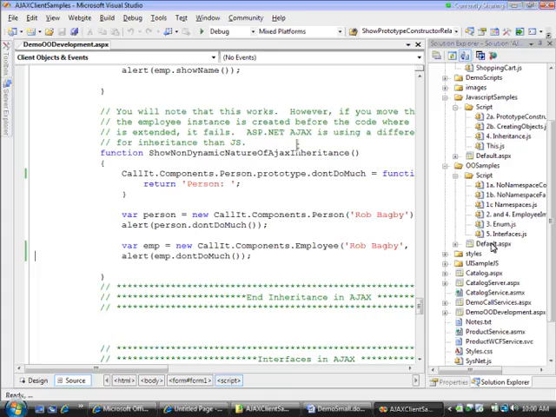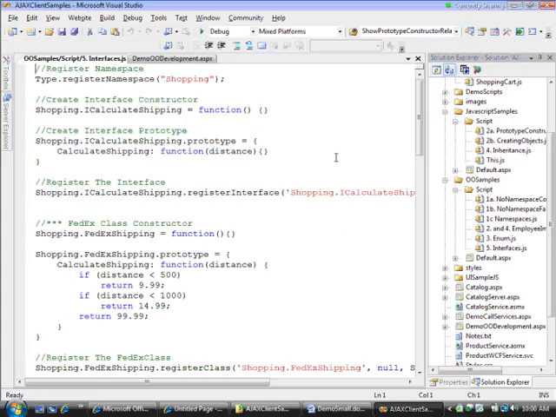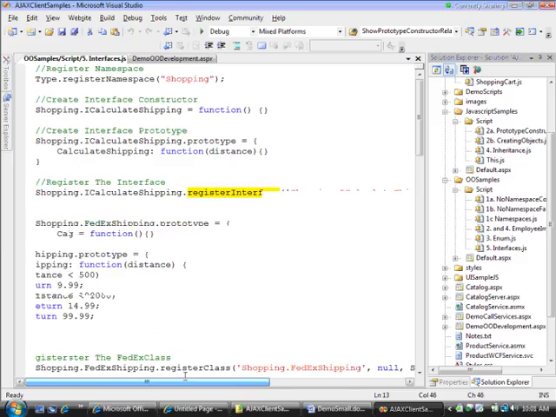And let's just take a look at our interfaces. So here, register namespace shopping. Shopping.I, obviously you still use the same nomenclature, naming conventions, and I. So I create my empty constructor, my prototype, which has my functions defined, but no implementation here. Call registerInterface, passing it in the name.